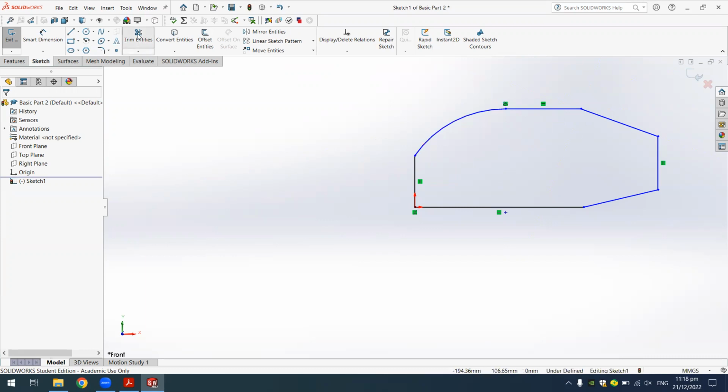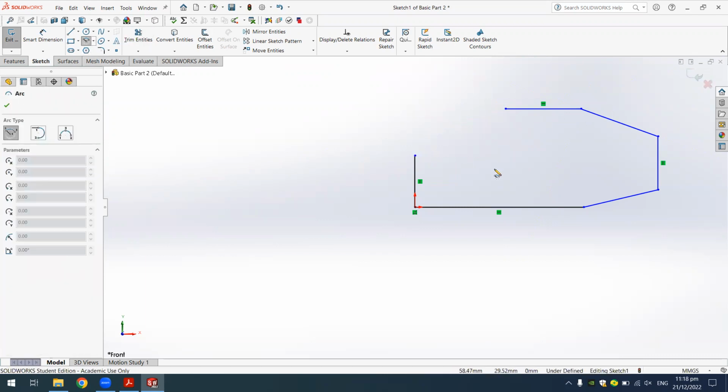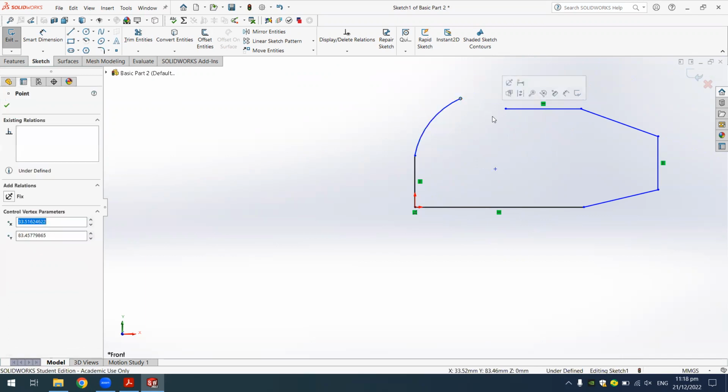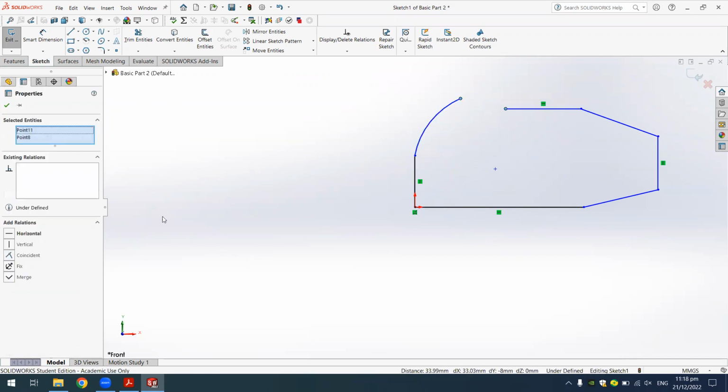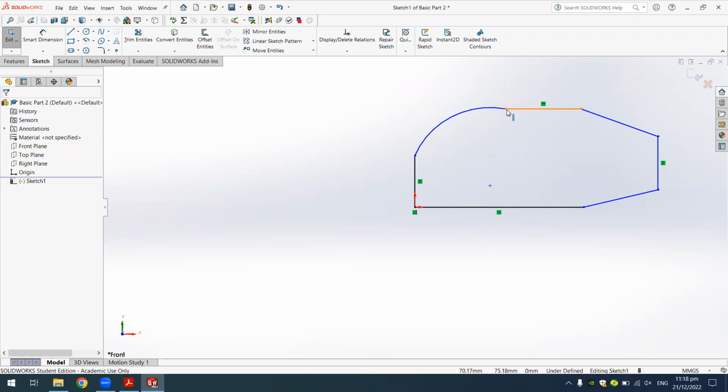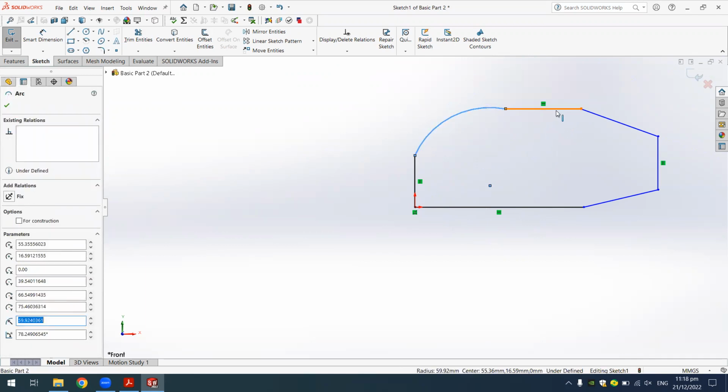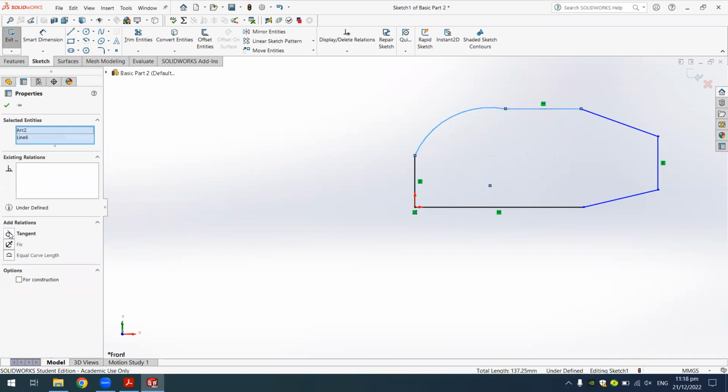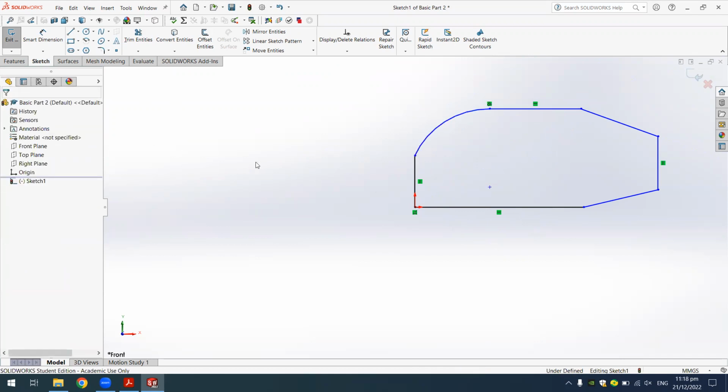Of course, another way is to just create a normal arc, then make these two points coincide or merge these two points, and subsequently make this arc and this straight line tangent to each other. Both methods will work. It depends on the actual situation.